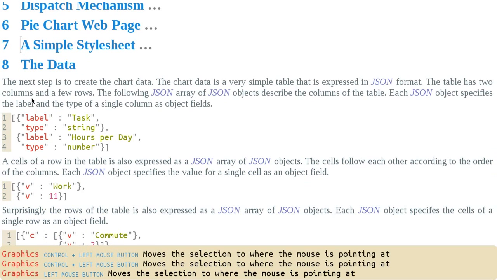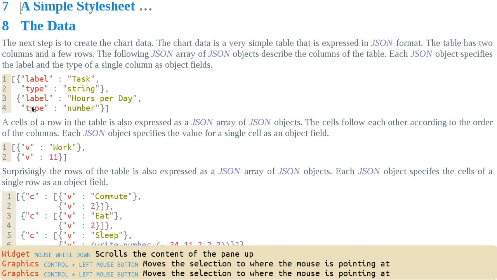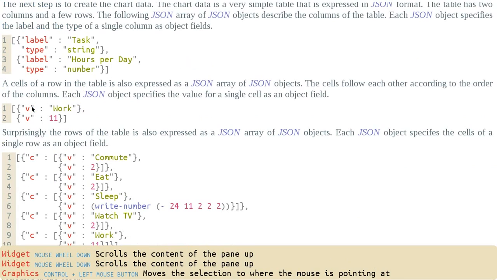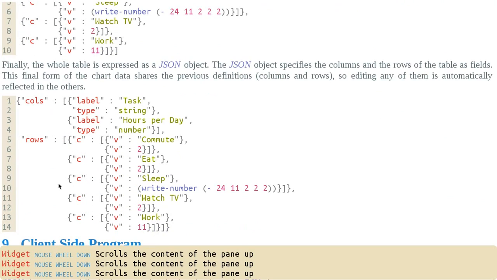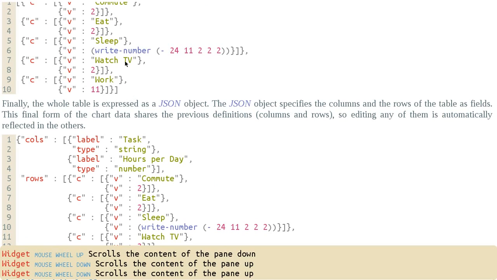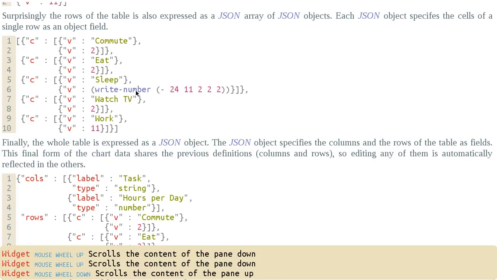The next chapter contains the JSON data that will be displayed in the pie chart. The format of this data is defined by the Google JavaScript API. The first part here defines the table header, then I show the first row, and the rest of the rows, and finally the whole table here. What's really interesting here is that the JSON table contains a small Common Lisp program embedded into it. This program is supposed to compute the number of hours that is left to sleep per day.